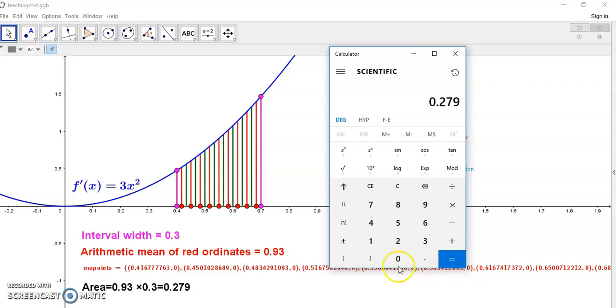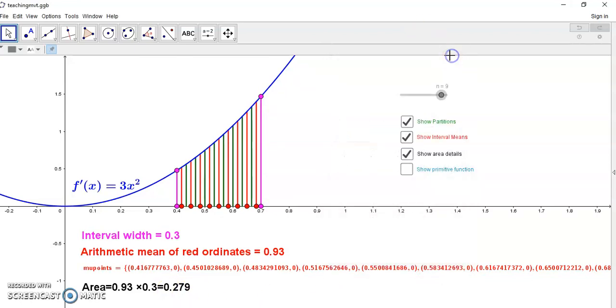0.93. So, yeah. Now, I haven't actually calculated this area exactly by looking at the primitive function, which is x cubed. So all you'd have to do is subtract this little distance here from this distance, and you'd have the area, which is 0.279. That's according to the mean value theorem, which many don't understand came before the fundamental theorem of calculus. In fact, the fundamental theorem of calculus is derived in one step from the mean value theorem.